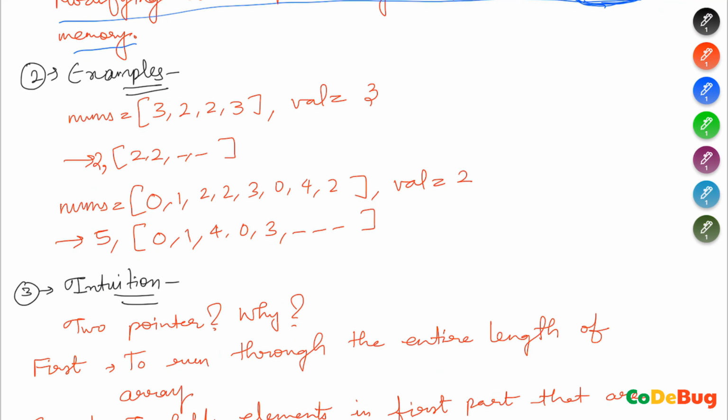Now let's go through the example. If we have an array nums like that and the value 3 is something that we need to delete, our nums array would look like this. After deleting all the 3s, only 2 will be there in the first k positions, and after that it doesn't matter if you have 3 or whatever in there. We have to return 2 because there will be 2 elements left after removing 3 from the array nums.